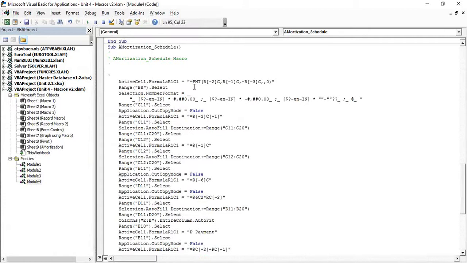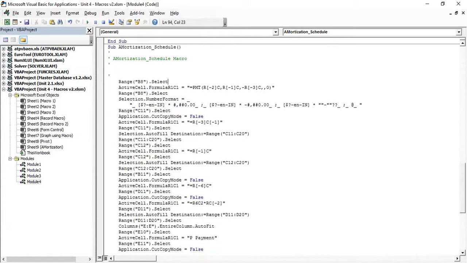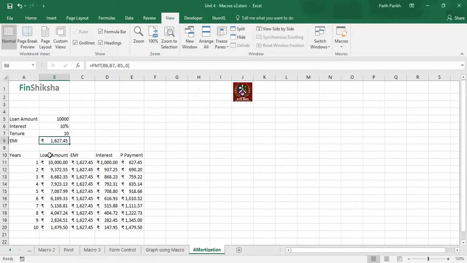I can also write this formula over here so that in the event when I run this next time, even if I am not in that particular cell, the PMT formula will still be applicable to this particular cell. I'll come to what I've just said.